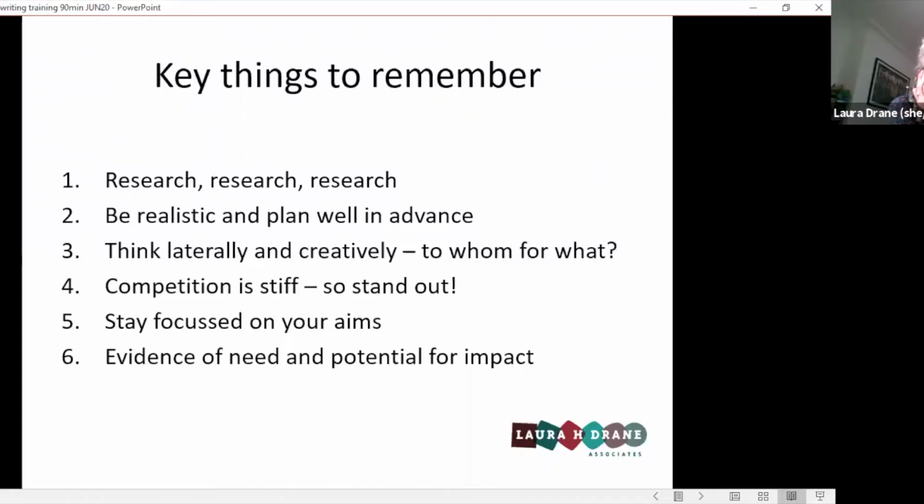I definitely think 5 is important. Stay focused on your aims, know what you're about, know what you want to do, know who you're prepared to work with and what difference you're trying to achieve.